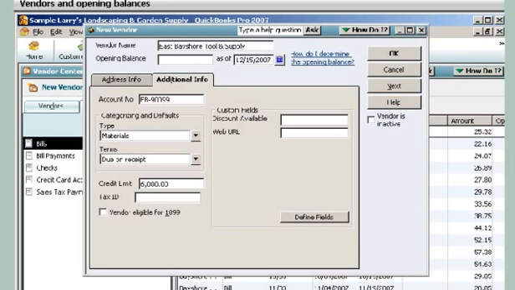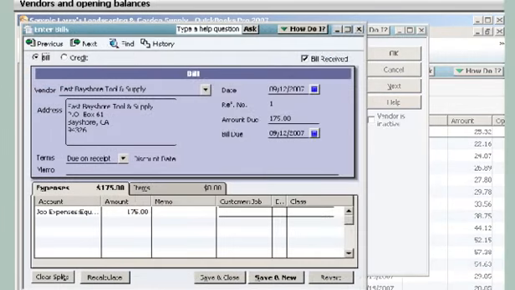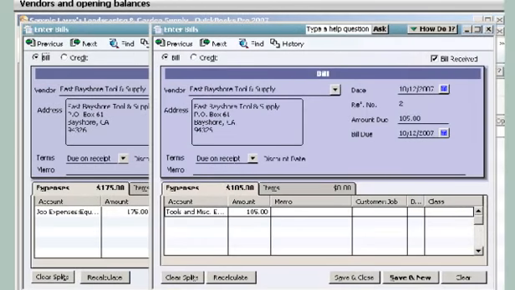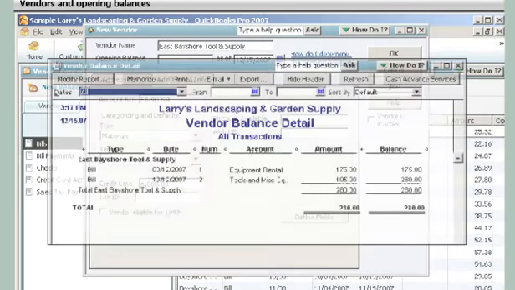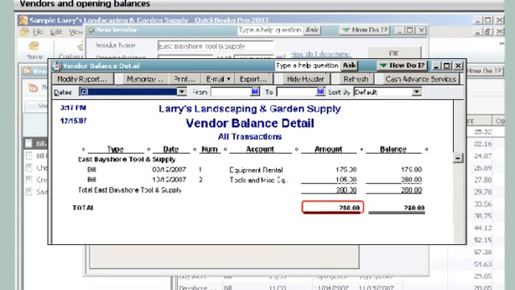For example, if you have 2 unpaid bills for supplies from East Bayshore Tool and Supply during the past 2 months, we suggest that you enter each unpaid bill individually. By entering bills individually, you can see that of those $280, $175 is for equipment rental and $105 is for tools and miscellaneous equipment.